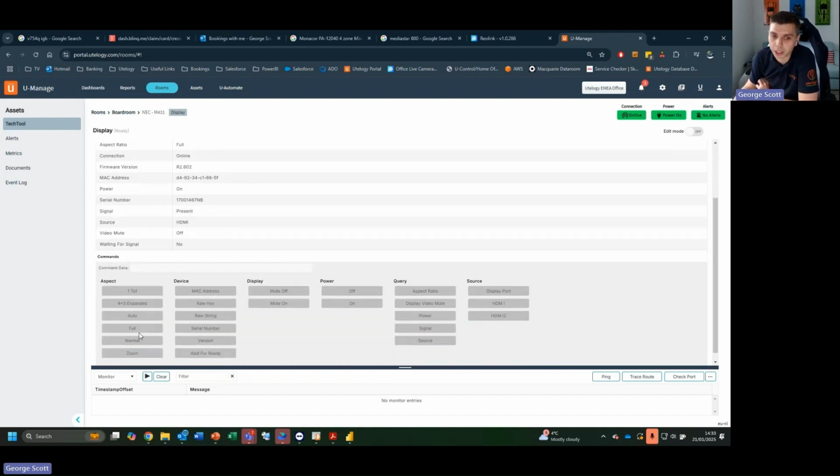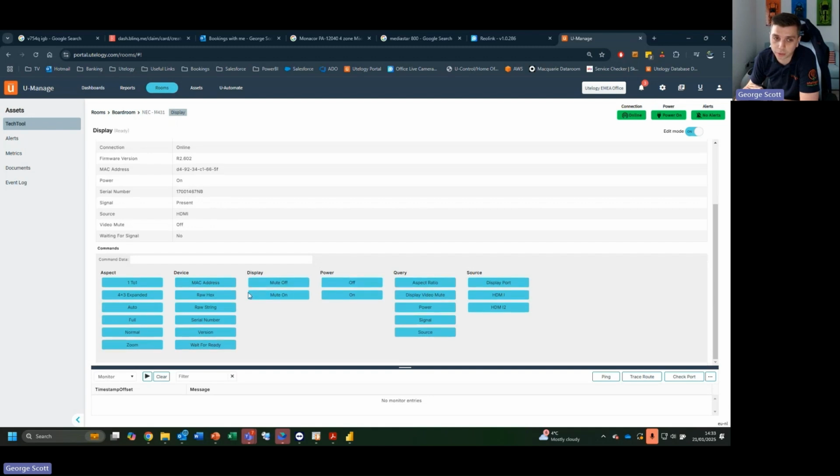And then coming a bit further down, we can see the commands that are available. And in the top right, you'll notice I have a toggle switch that's giving me the ability to put this device into edit mode. So if I do that, we can effectively control this device straight away. So if I scroll down a little bit, you can see currently the technician will be able to see that video mute is off. Let's turn video mute on. I get a confirmation message, and I can actually see that pin is updated.